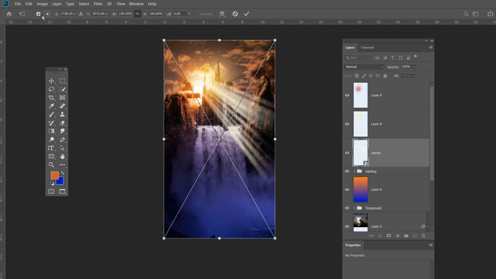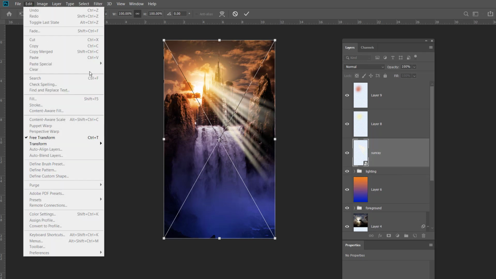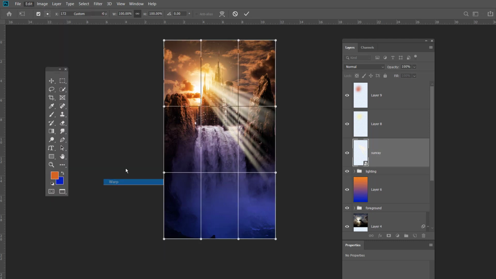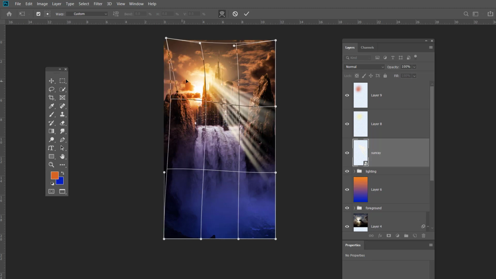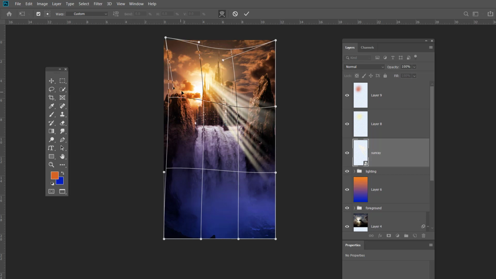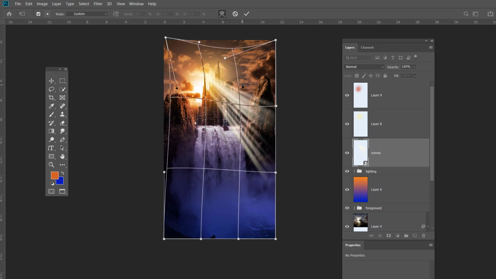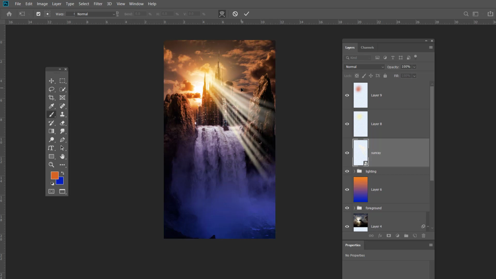And I can also go edit menu, transform, and warp. I can play around with this. Not too much of a warp. This light's not going to bend that much. Okay. You guys are getting the point? Are we bored? No? Good. That's it. I think that's all I have time for today.